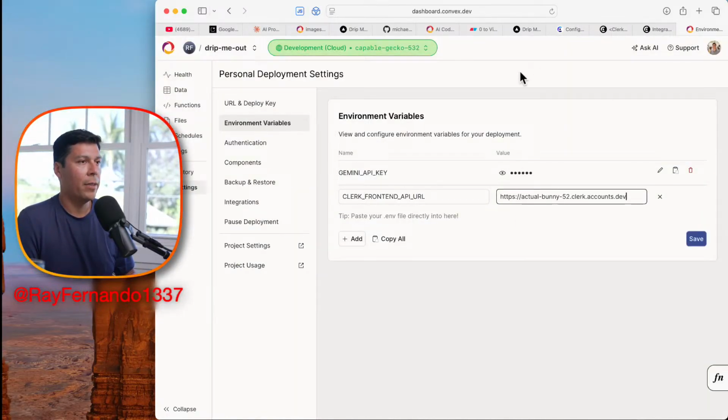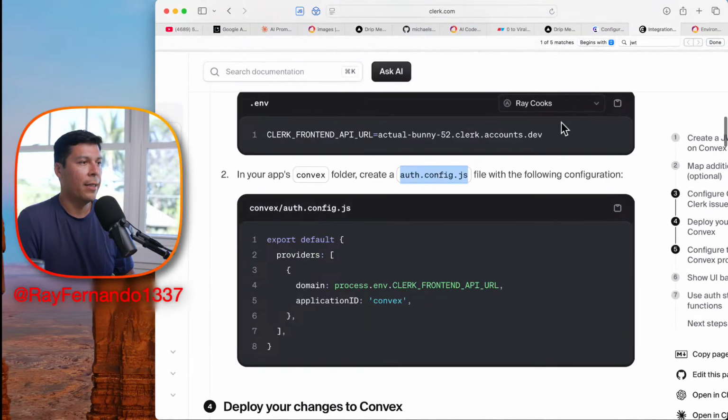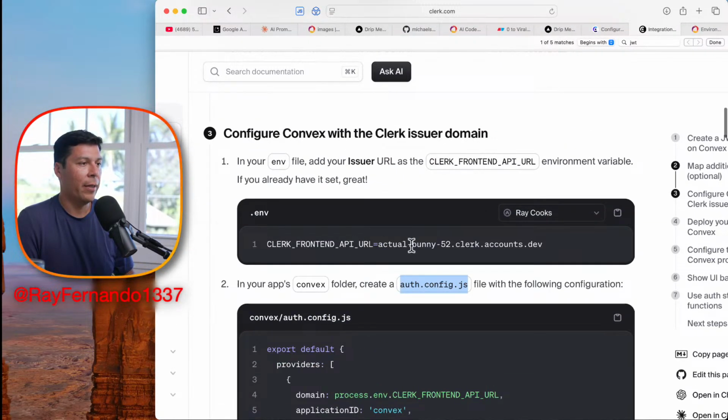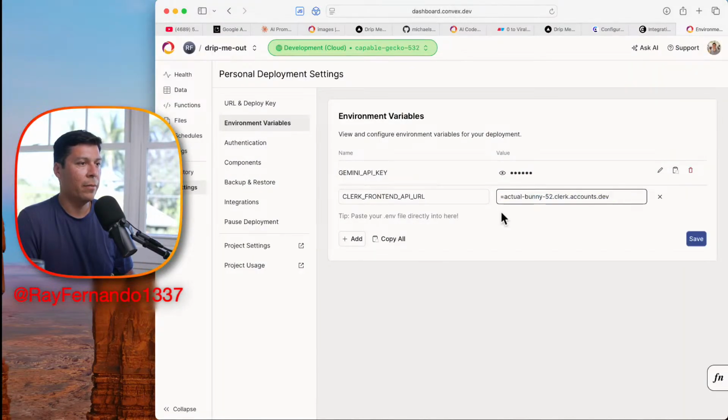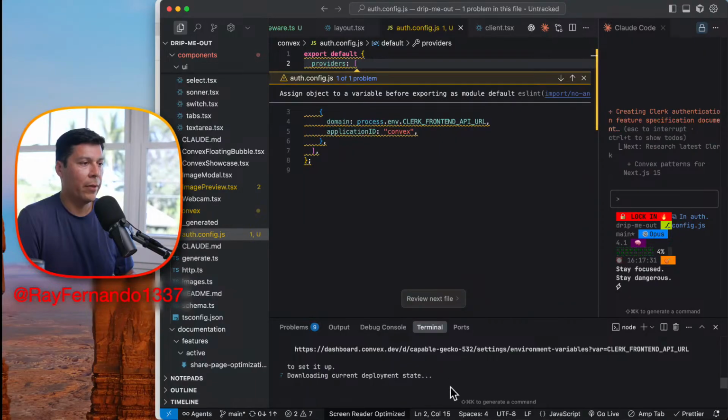And just to confirm, this is actually what was showing up in our documentation. I'm going to close this one. This is actually right here, Clerk front-end API URL, and this is actual bunny.dev. So I think we just need this part. It sounds like we don't even need the other one. Okay, we'll hit save. And then I think the app should be cool after that.